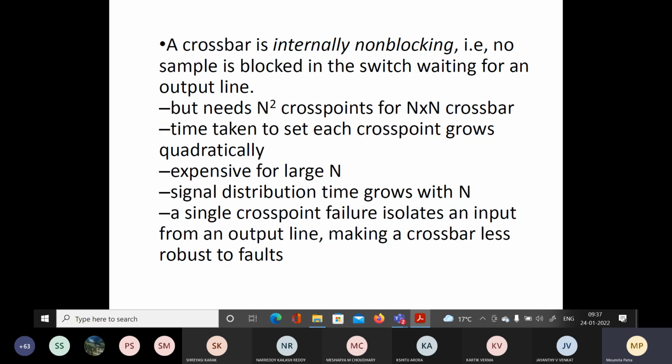Now if you have an n cross n crossbar switch, you will have n square cross points, and therefore the time taken to set these cross points also grows quadratically when you are trying to find a path from the input to the output ports. Therefore this makes it expensive for large n. And of course, as you take a large amount of time to set the cross points, your signal distribution time will also grow with n.